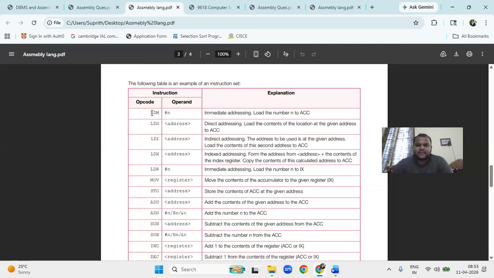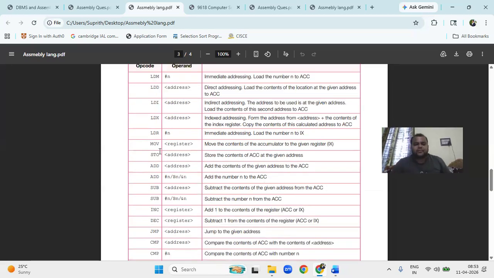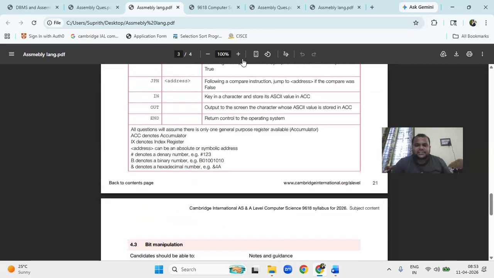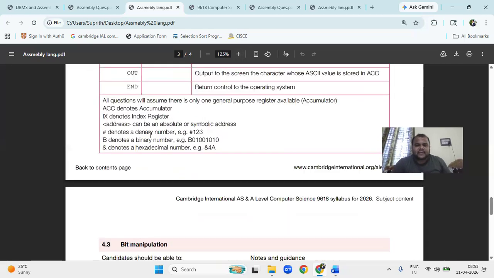LDM stands for load, M stands for immediate, instead of I, M is taken. So slash n. Before I discuss all these instructions, here the hash stands for a decimal number, and B stands for a binary number, zeros and ones, and ampersand stands for hexadecimal. But you must know that hash stands for decimal.